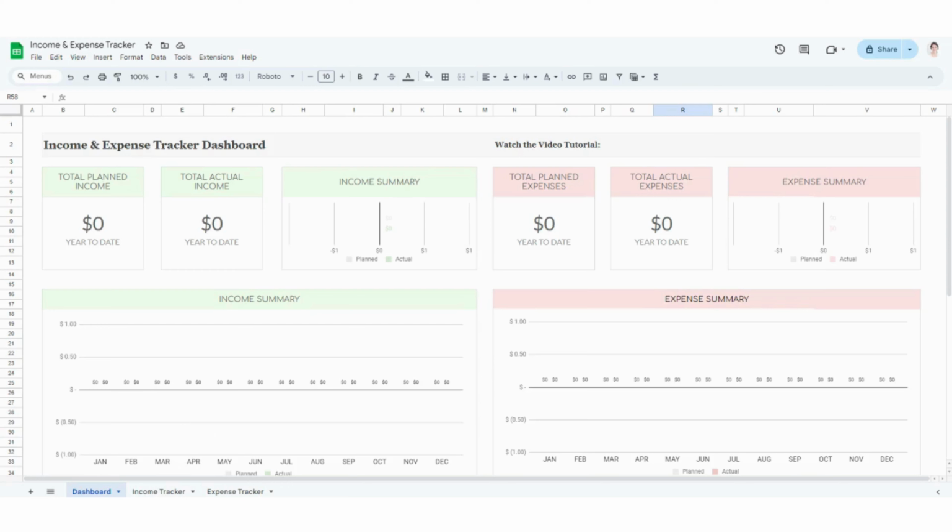I have the Google Sheets version open, but feel free to follow along in Excel as well. So the dashboard is going to be the first thing you see when you open up your tracker. Everything's going to be pretty blank, but no worries. This will all come to life as you populate the income tracker and the expense tracker.